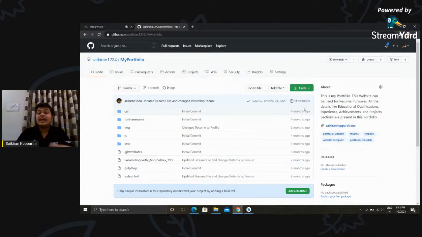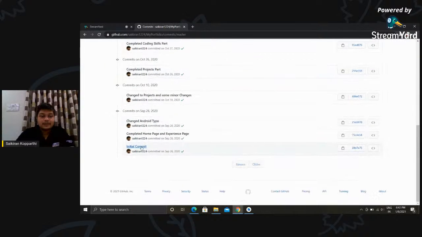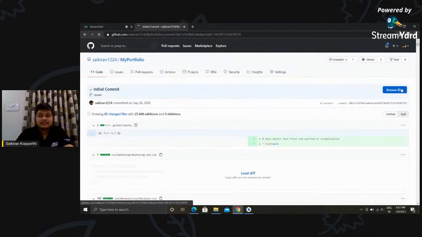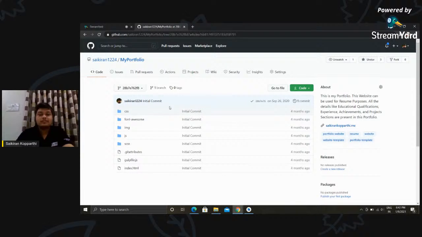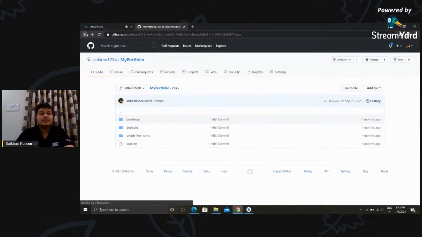See, what I said initially about version control, right? Version control actually means this. See, this is the actual commit. For example, at the initial stage, I created the folder for my portfolio website. So I clicked on the initial commit. At that time, my remote folder contained only these things. Initial commit means this is the initial version of my project. So this is the initial code.